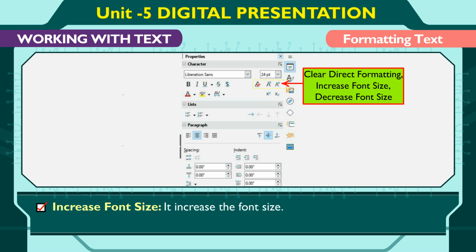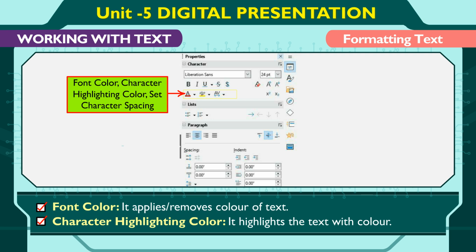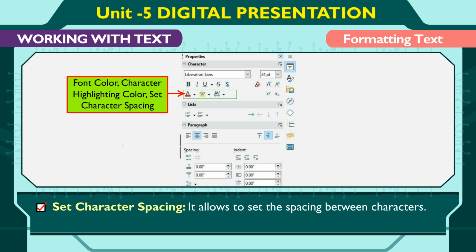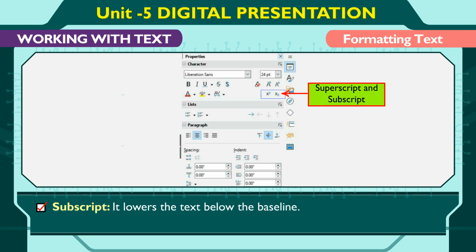Clear direct formatting. It removes all formatting from the text. Increase font size. It increases the font size. Decrease font size. It decreases the font size. Font color. It applies or removes color of text. Character highlighting color. It highlights the text with color. Set character spacing. It allows us to set the spacing between characters. Superscript. It raises the selected text above the baseline. Subscript. It lowers the text below the baseline.